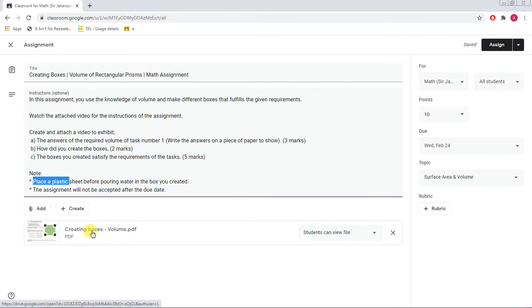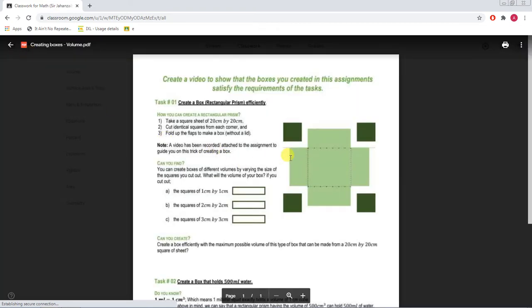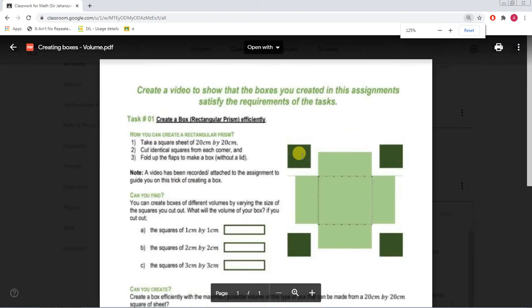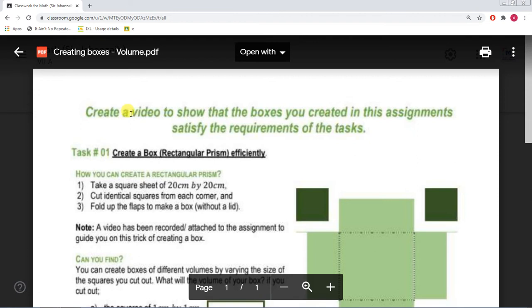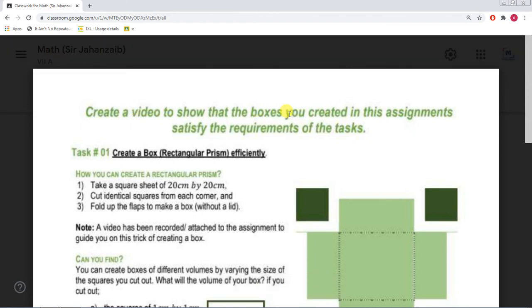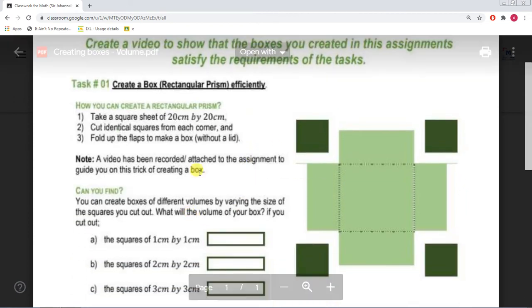All the instructions are here in this PDF. Just open this, and you will have all the instructions in front of you. Here you have the instructions of this assignment. The first thing written is that you need to make a video to show that the boxes you created in the assignment satisfy the requirements of the task. So you will show in your video that you have created this box, and this box fulfills the requirement which is given in the assignment.